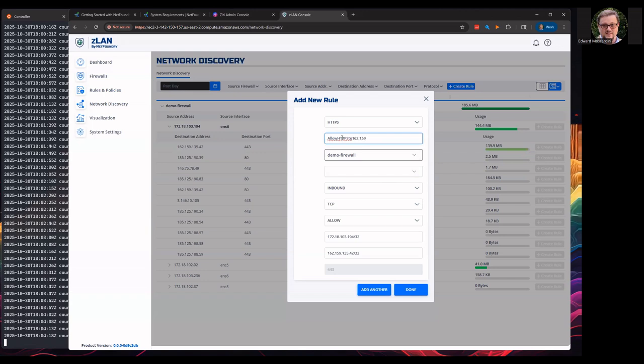162.159.135.42. Obviously, you can name this whatever you want. It is going to be applied to ENS6, and it is coming from a specific address and going to a specific address. And we will change that here so that anyone behind this firewall could hit that specific IP address, not just the specific client that we have.